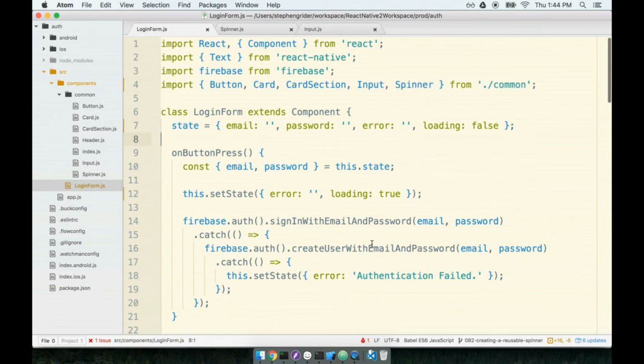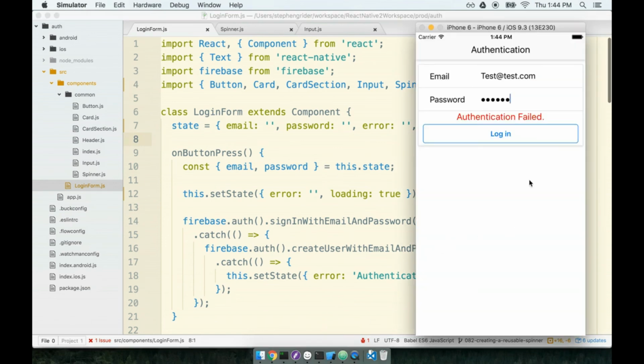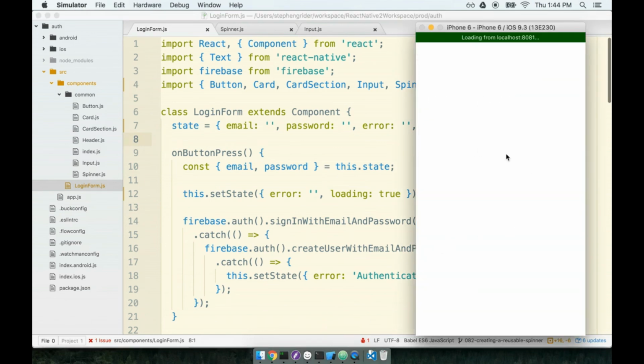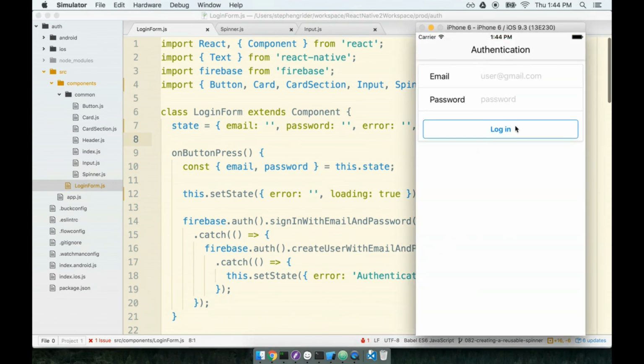Okay, so I think it's time for a little bit of a test now. I'm going to flip over to the simulator, and I'll enter in some credentials, and then I will log in. And fantastic, we get that nice spinner there to let our user know, hey, just so you know, something's in progress here. We are currently attempting to log you in.